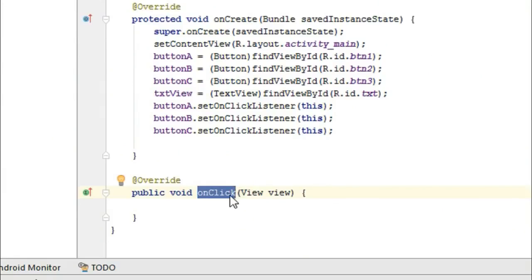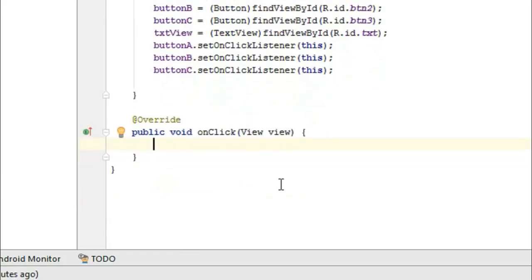Now what is the use of this method? Whenever the user clicks on any of these three buttons, this method is going to be executed. So just fix that in your mind, that whenever our user is going to click on any of these three buttons, either the button A or button B or button C, this method named onClick is going to get executed, and the control is going to come inside this method.